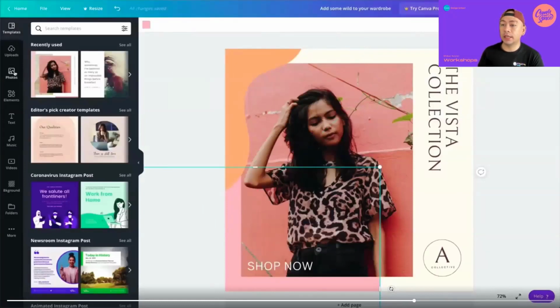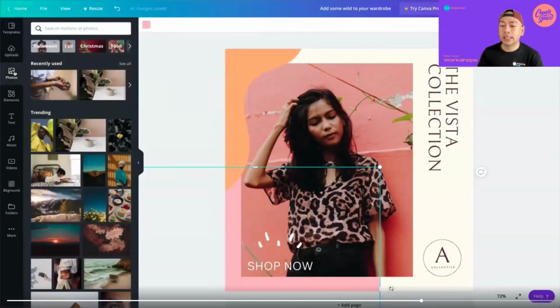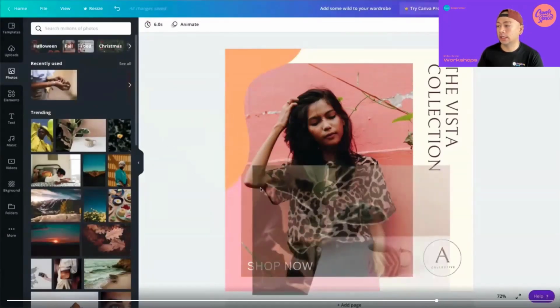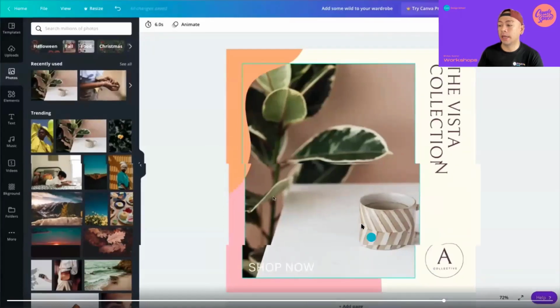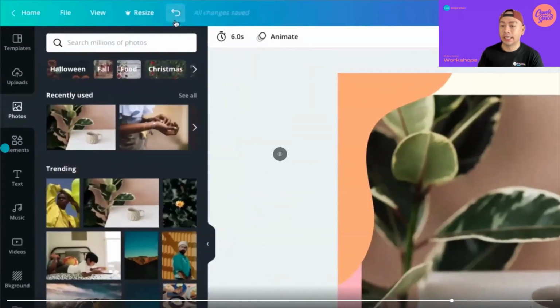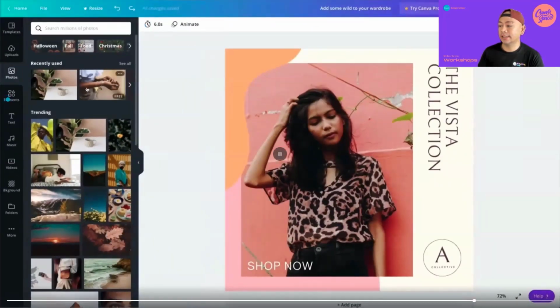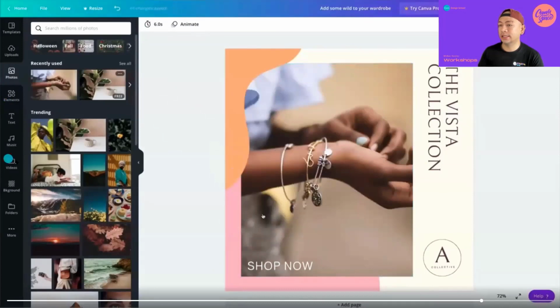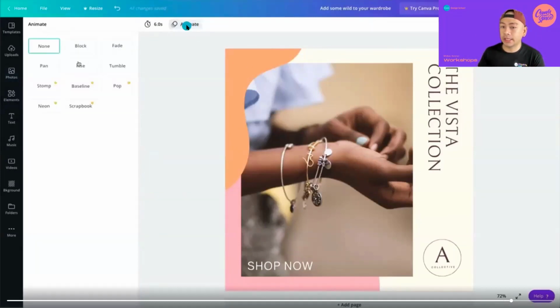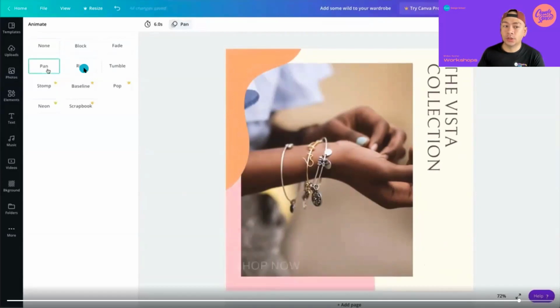And then to replace the image on your design, just click the image and then drag and drop to your design. As you can see, it automatically populates the design. And then if at any point you need to undo, just click on the undo button. All right, there you go. And then if you want to animate your design, just click on the entire page and then click animate and then choose your style.